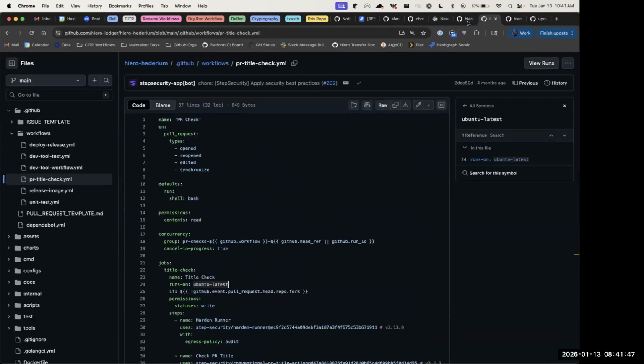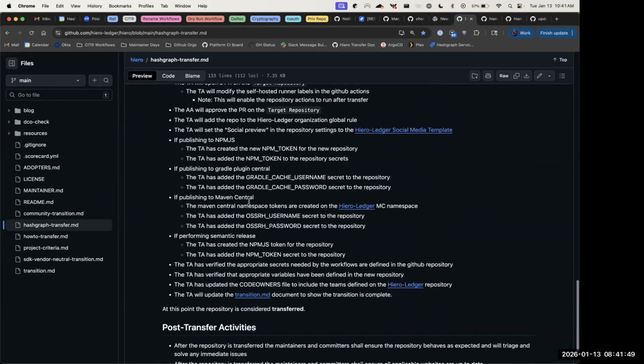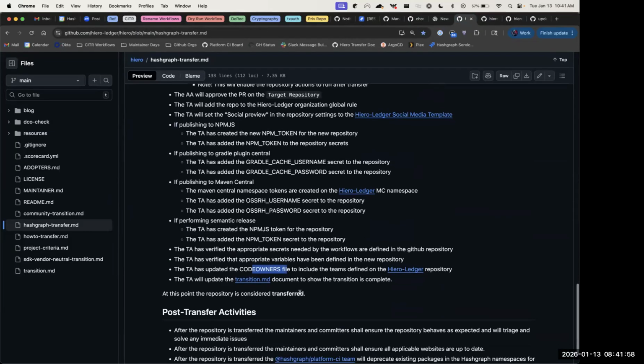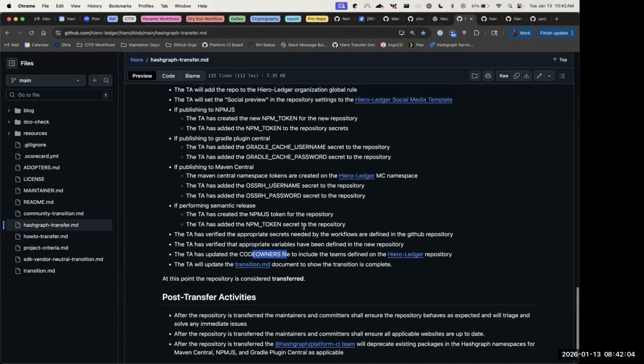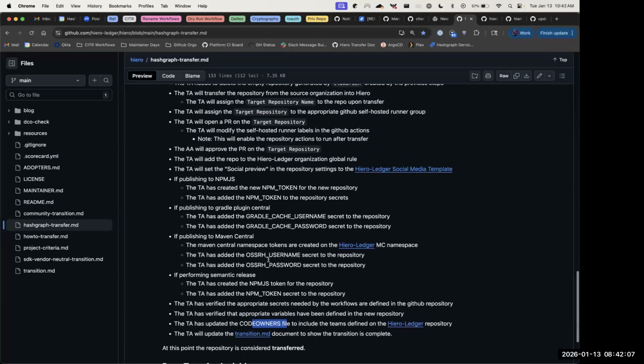Okay. I think that's the last piece. Code owners, make sure the workflow files are up to date and good to go. Yeah, make sure your teams are set correctly. Token's going to get updated later.